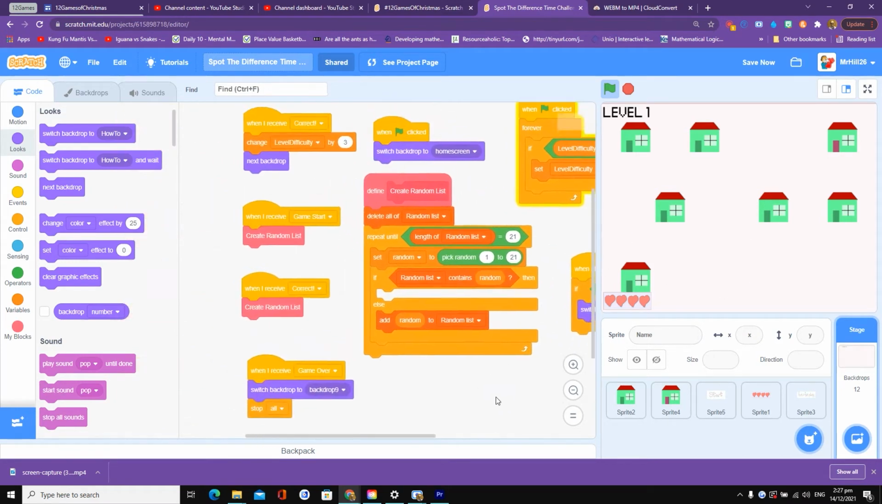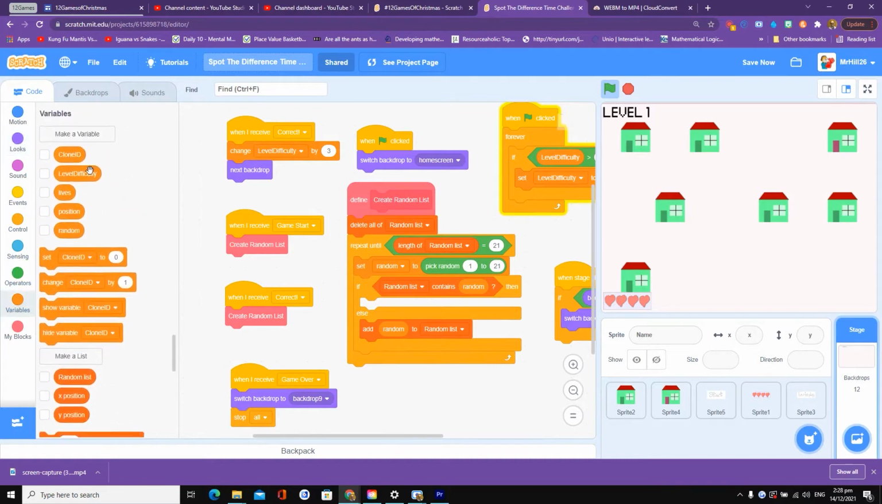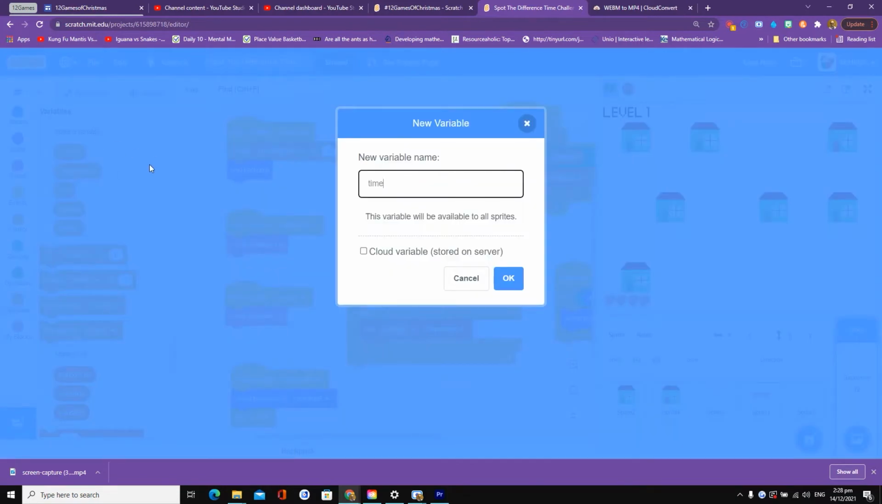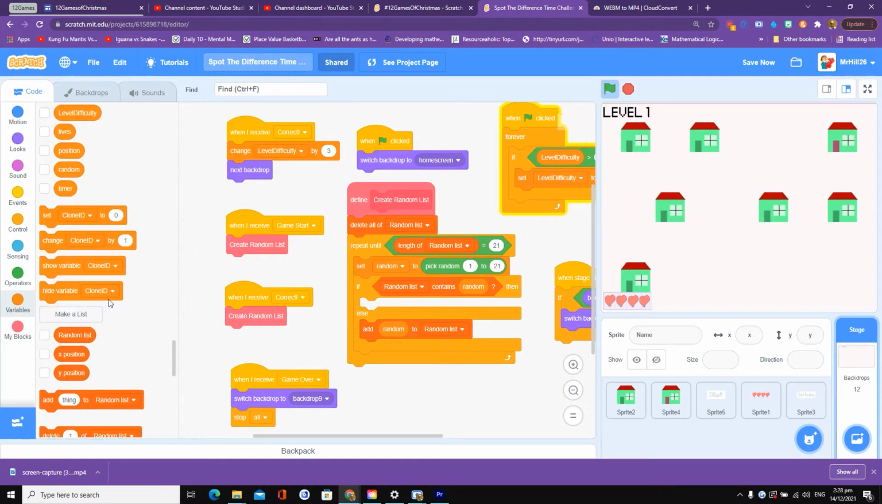Next, I want a timer. So when I receive game start, let's put this on the backdrop for now. We're going to create a variable of timer. Click OK. And we are going to make sure that the timer is hidden. In fact, I'm going to show it for now so we can check it works. When I receive game start, make sure the timer goes to 0.